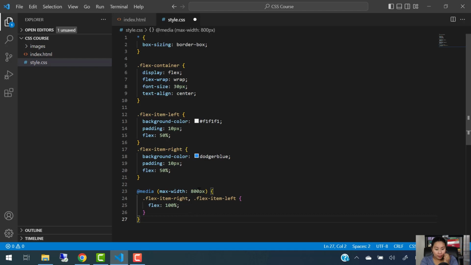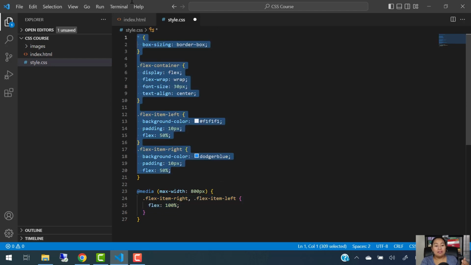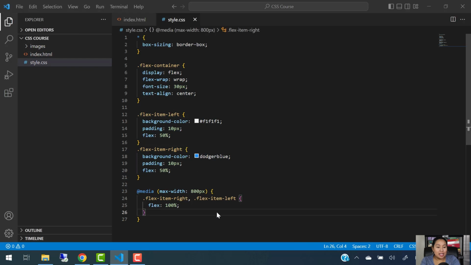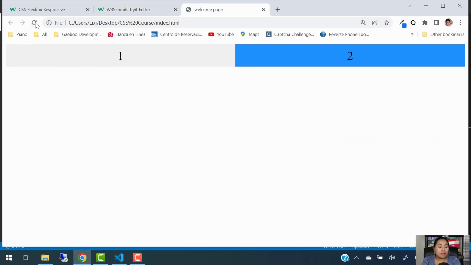So if it's 800 pixels or less, you will see this reflected. If it's higher than 800 pixels, then you will see one right next to the other, which is all the style that we have given here on top. So now let's hit save, going back to our code, let's hit refresh.